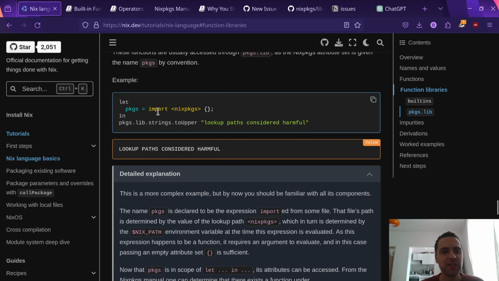So let packages is you import Nix packages with an empty set. Oh, yeah, that's why it didn't work before. If you just write import nixpkgs and an empty set, it would try to import the entire Nix packages with 100,000 packages. So let packages import Nix packages in packages.lib.strings.toUpper. Use this one and turn all these to upper letters, right?